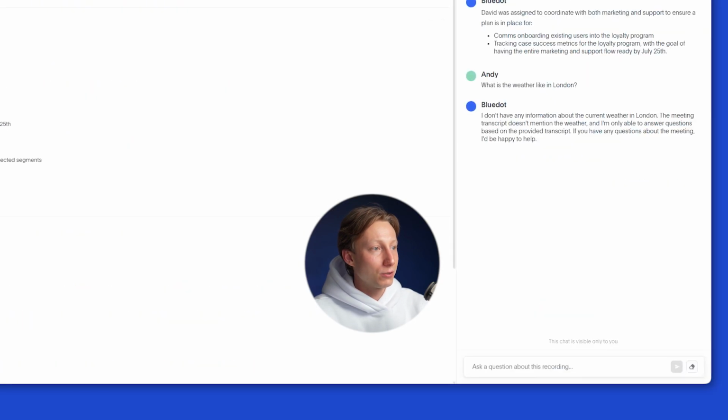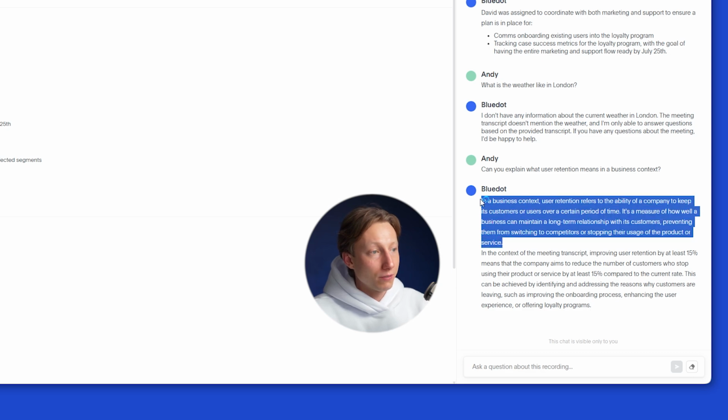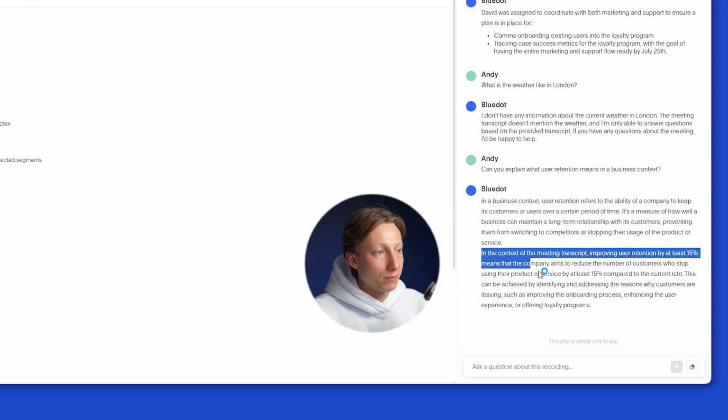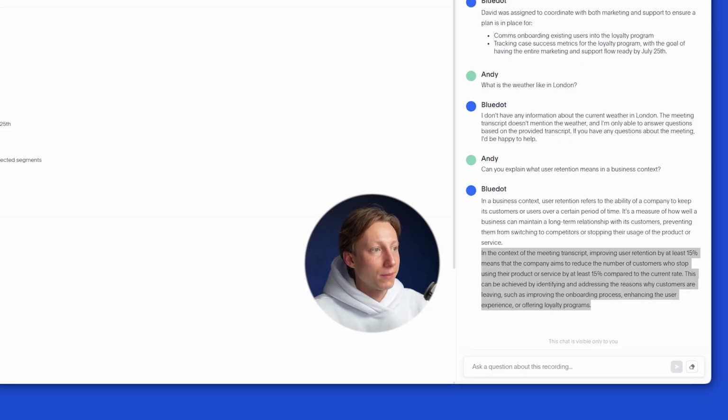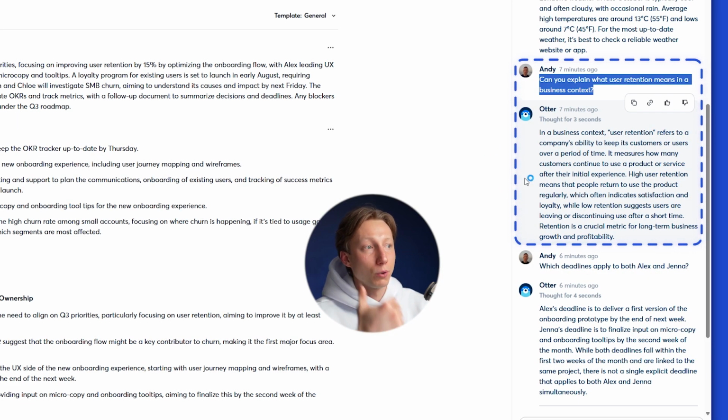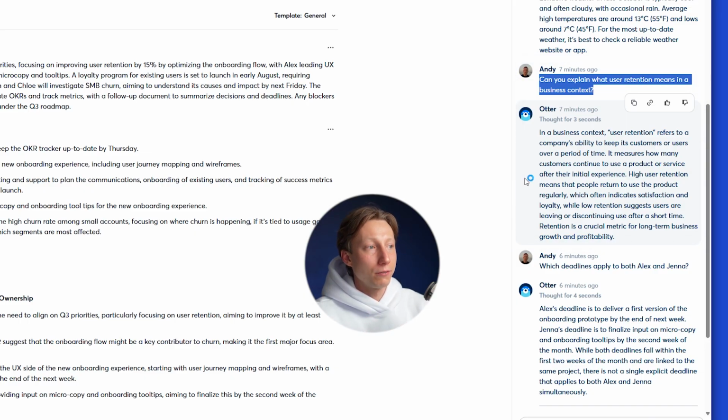Okay, let's ask the next question. Can you explain what user retention means in a business context? It also gives us a brief description of what user retention means in a business context. And in the context of our meeting, it also adds the following. That increasing user retention by at least 15% means the company is aiming to reduce the number of customers who stop using its products and services. If we compare this answer with Otter AI Chat, here we get more general information about what it is. In other words, Otter AI Chat gives more general, broader, and overall answers.